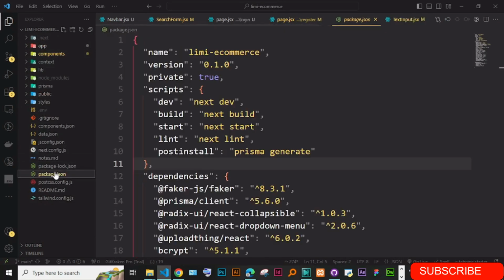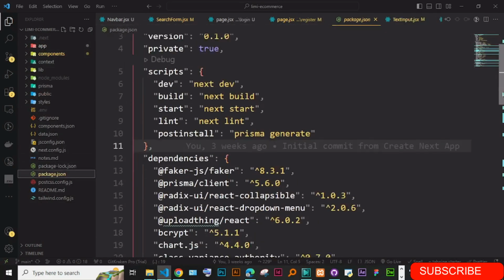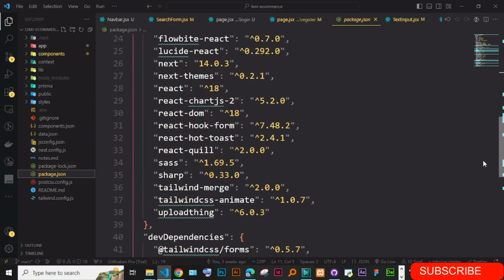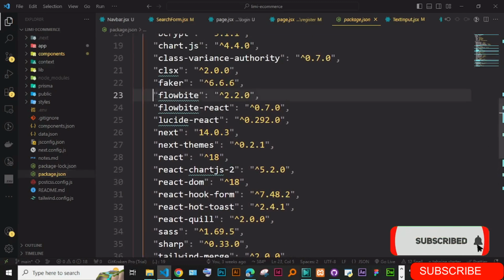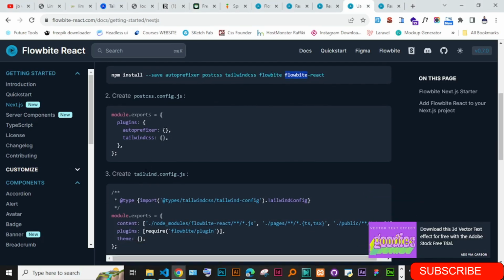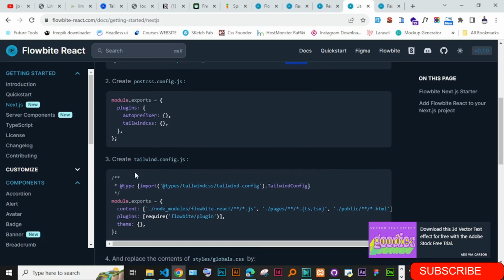If you go to package.json, you can see here I have Flowbite and Flowbite React. So just make sure you run npm install flowbite and flowbite-react. And then another thing is in the Tailwind config, you have to add this: node_modules flowbite-react.